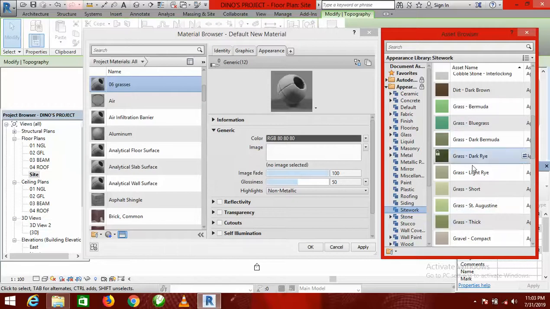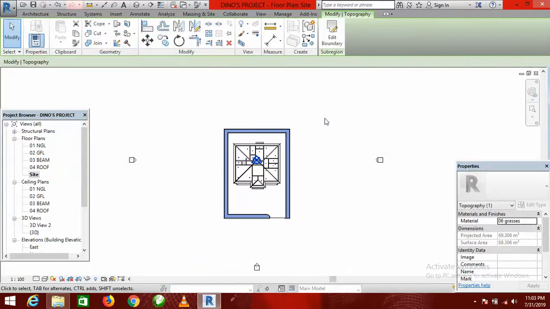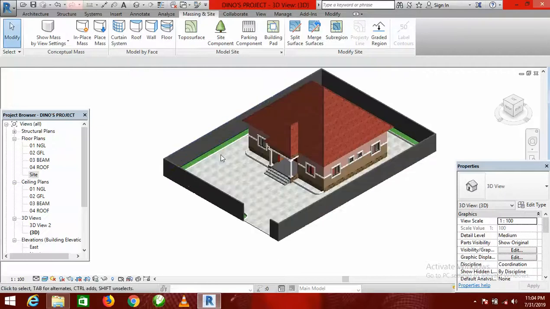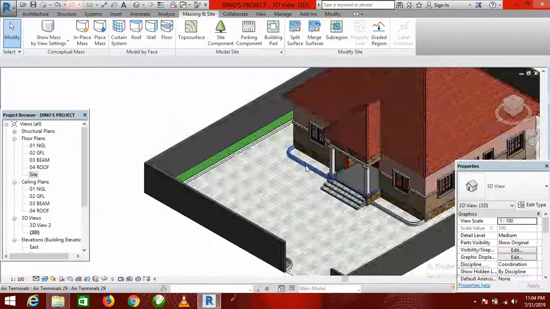1, 2, 3, 4, 5, 6, 7, 8 different grass materials. So you pick your choice. The choice is yours, but I normally use this. I click on these two arrows. So it is coming up. It is updating. So this is it. This is the grass material I picked. So what are we going to do? Click OK. Then hit Escape. Go to default 3D view. This is the grass material. So we also do the same here for this one.